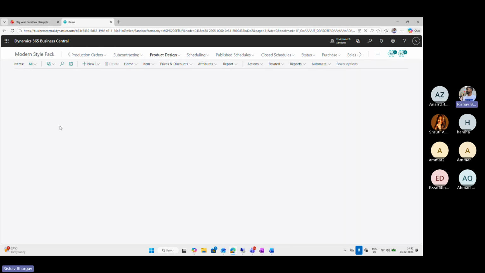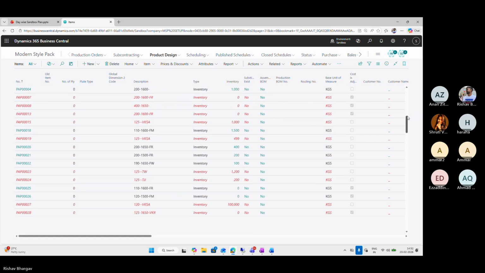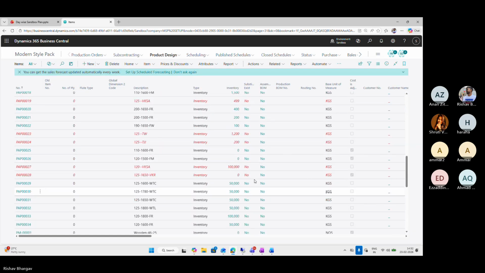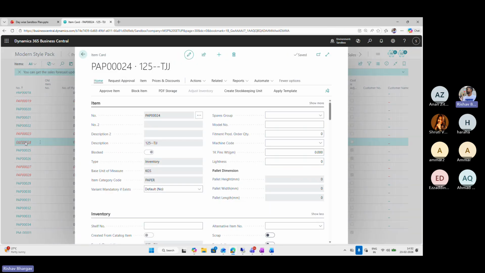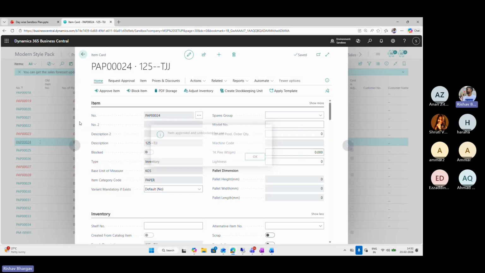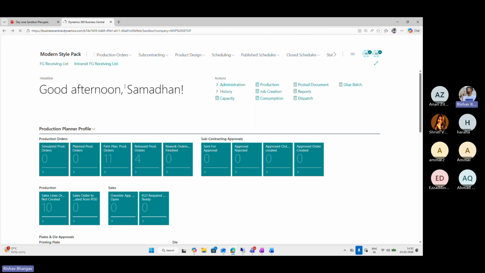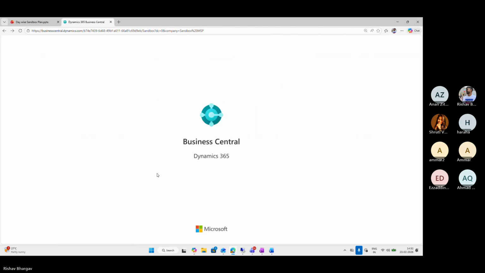Paper number 24 states that the item is blocked, so we cannot create a job. So we need to approve it or get it approved. So I've approved it and job creation of the sales line.